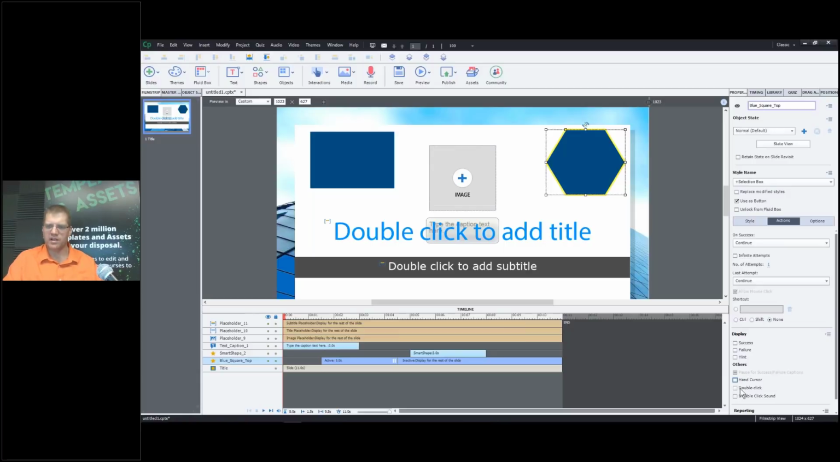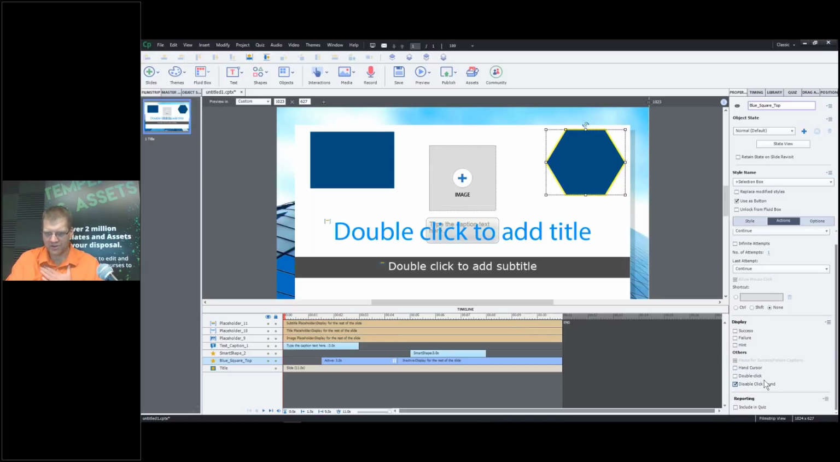I can make it a double click instead of a single click. So again, if I'm simulating a double click on a screen grab, I can make it a double click, and by default, it will put a click sound in. If I don't want it to hear that click sound, I can get rid of it, which is my personal preference. I get rid of that click sound.